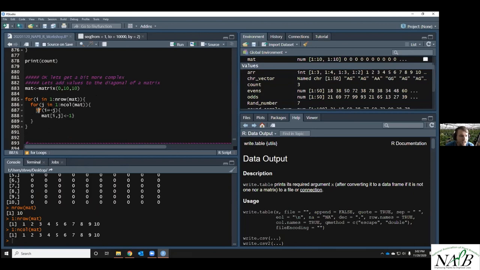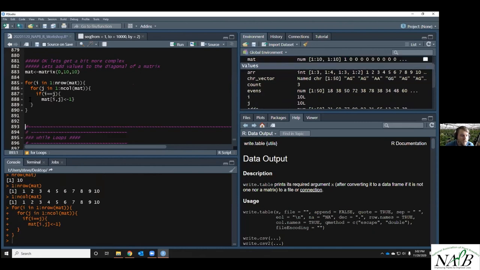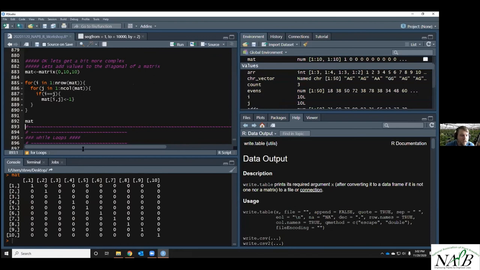And in here, we're asking a simple question. If I is equal to J, it's a diagonal cell, and we want all the diagonals. And if it is equal to J, we're going to set that location, IJ, equal to 1. So when I equals 1 and J equals 1, it's going to become 1. And if we do that, and then we print mat like this, we now see that all the diagonals are now a 1 because it's tested that and looped through it and changed all of those things. So you can start thinking about how you can start doing these kinds of things to work through your data.